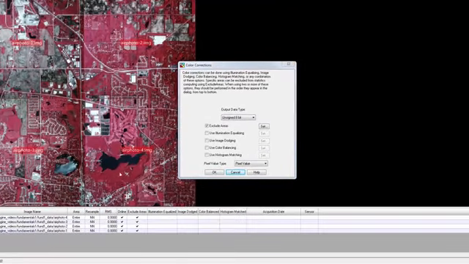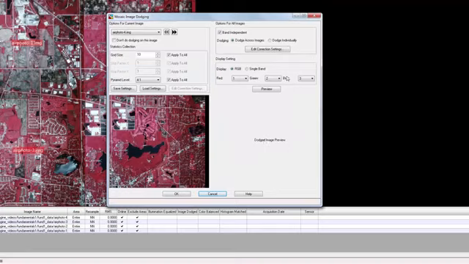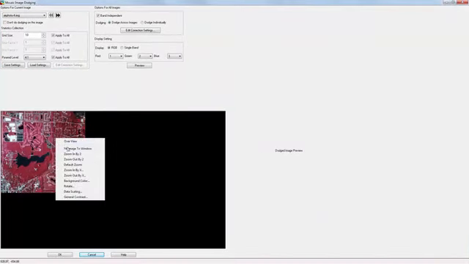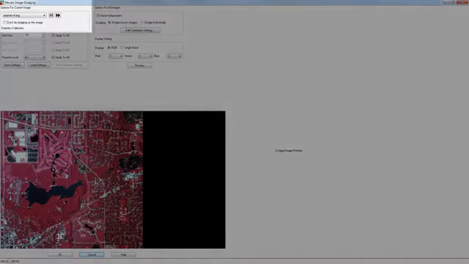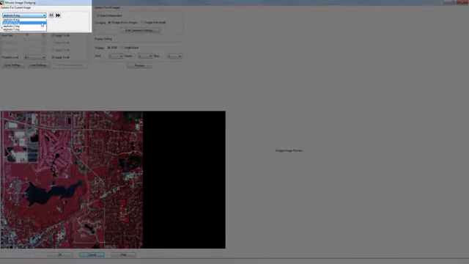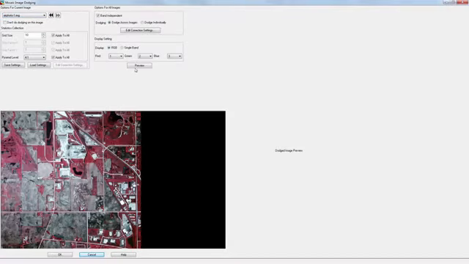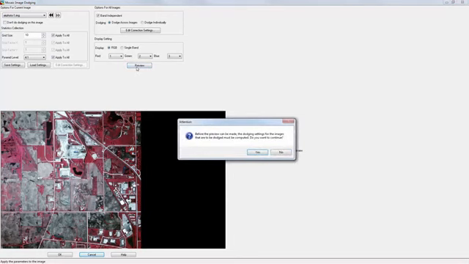In the Color Corrections dialog, enable the Use Image Dodging checkbox. Click the Set button. In the Mosaic Image Dodging dialog, use the drop-down to select airphoto1.img. Select Preview and then click Yes in the attention box.